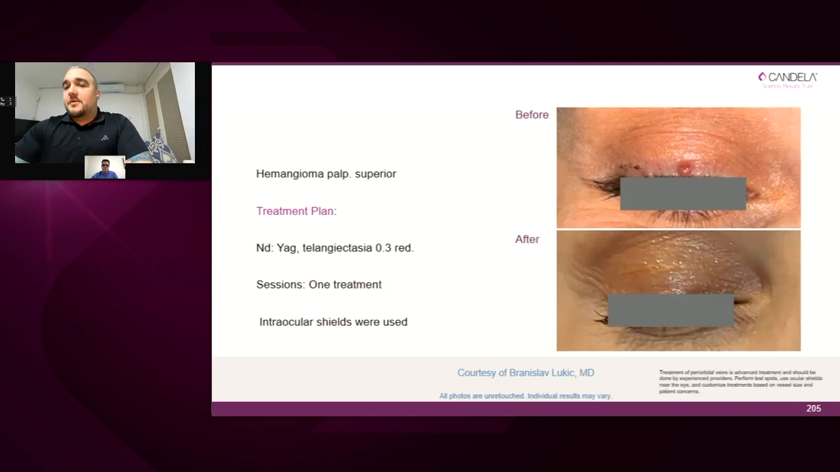Since I'm an ophthalmologist, for me, a hemangioma on the eyelid is super easy, and it is mandatory to use intraocular shields, because with the Nd:YAG laser we cannot see it, and at the same time it can completely destroy the granular tissue in the retina. So we really have to be careful with using Nd:YAG for the periocular region.